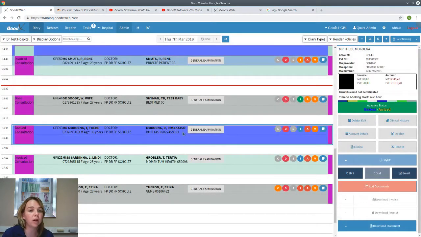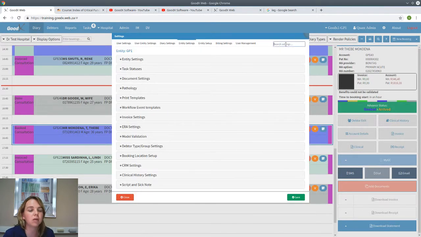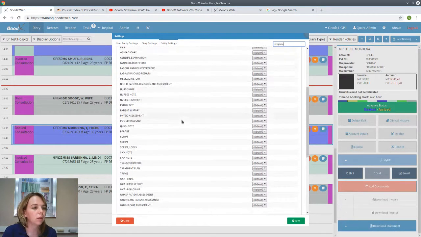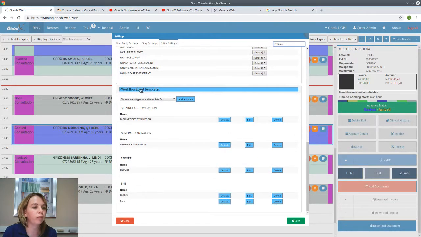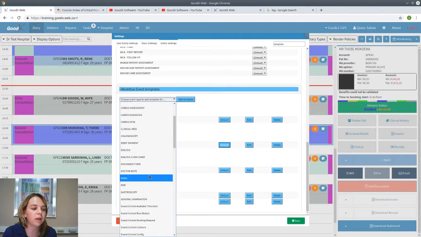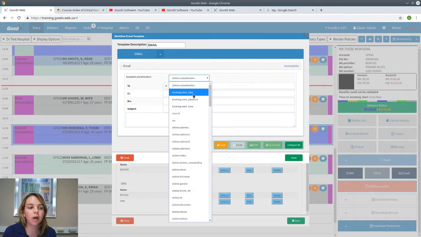We're going to say close here, go to settings, and from here you can say, I'm just making sure, entity settings, I think it's under entity settings. Let's see, templates, all of the forms, workflow event templates. So if you choose here, okay, I want an email template, you say add template, it will open the template screen for you. You say what type.